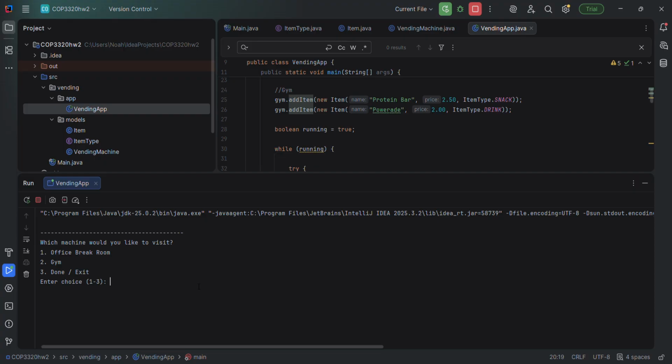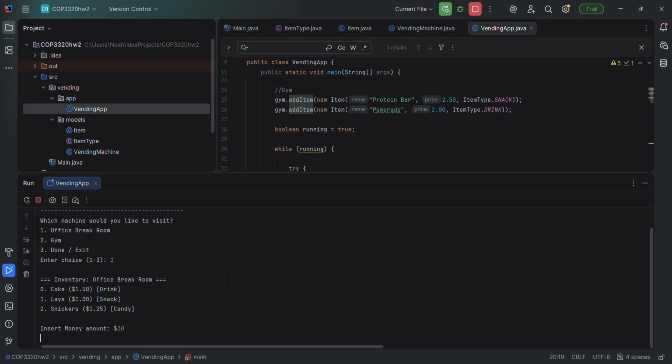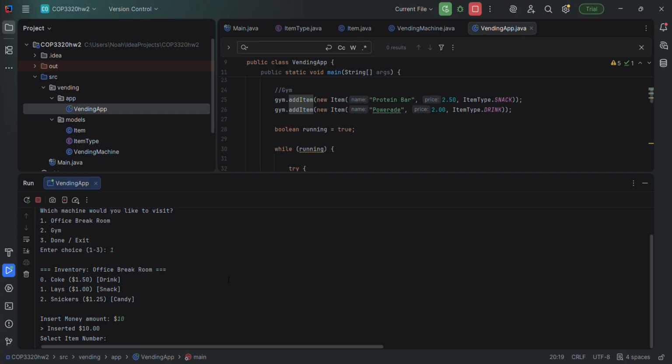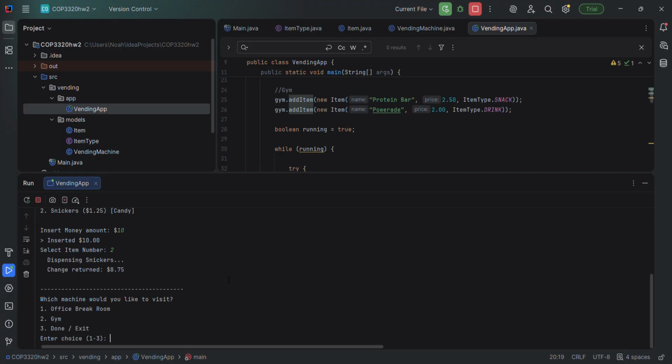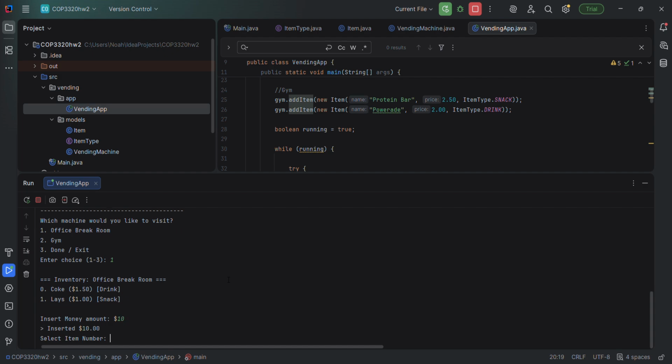All right, let's see. So we can head to the office. Let's enter in $10, for example, and get a Snickers. Go to the office again. Maybe we'll grab a Lay's this time. We'll put in, let's see, $10. Pick up a Lay's.